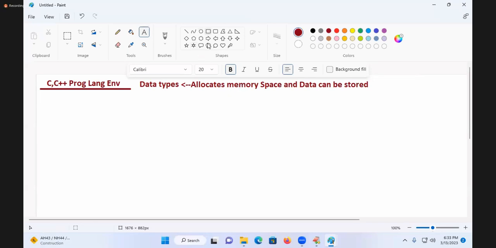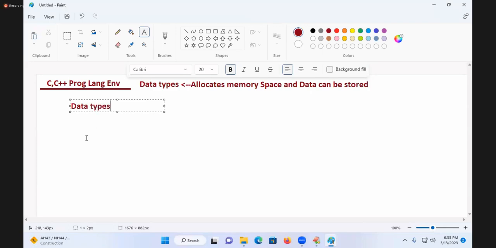Now my point is very, very simple. In C programming, what data types are available? I'm just writing some of them, not the total 20 data types. Whatever you heard about, I'm just writing it. Once again, listen very carefully, because if I rush, you cannot get it. Now, what is the purpose of data types? To allocate the memory space so that data can be stored. That is the purpose of data types.